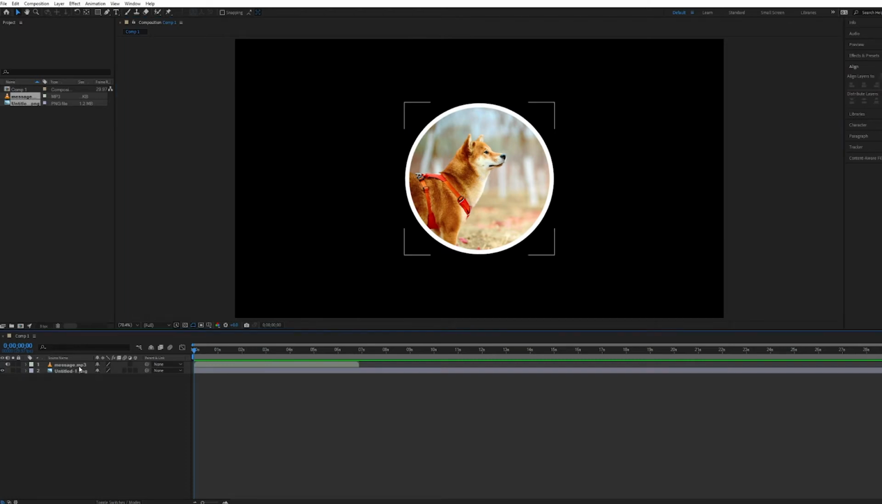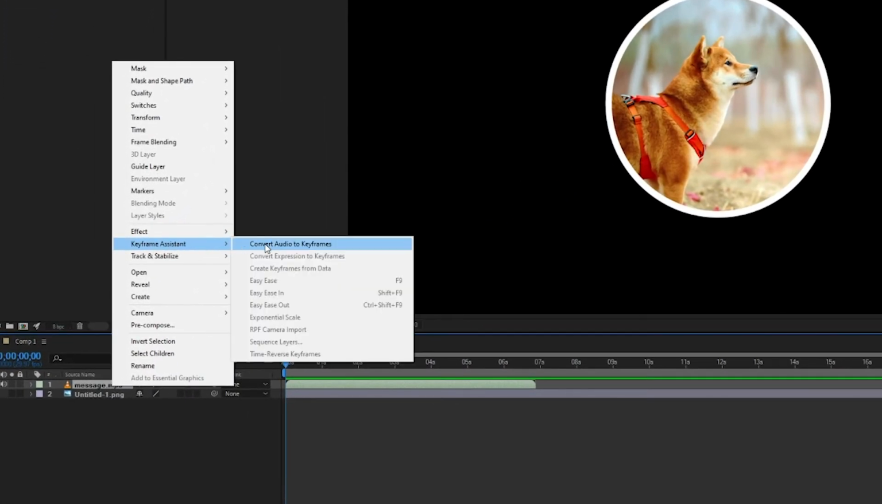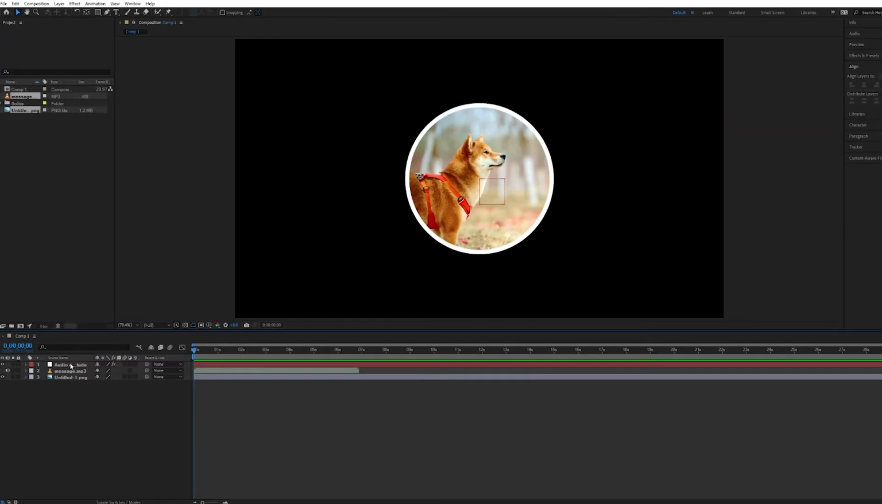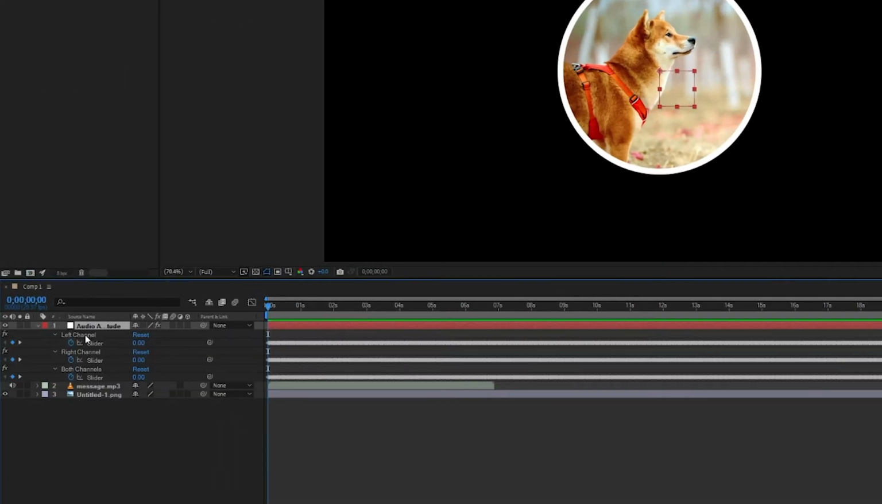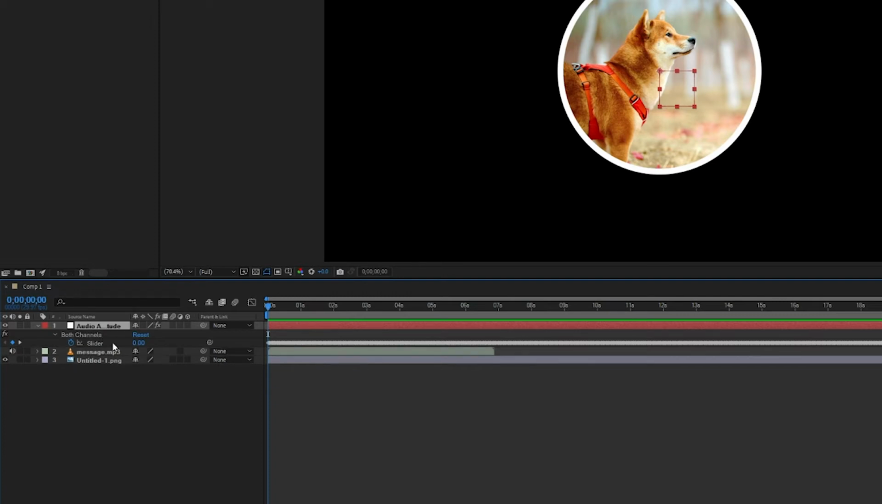Right now we're going to right click on our audio layer on the timeline and click on Keyframe Assistant, Convert Audio to Keyframes, and that's going to generate another layer that is just keyframes. We can expand that out to see that it's made a left channel, a right channel, and a both channel. For our purposes, we don't really need the left and right. We just get rid of them and keep the both channel.